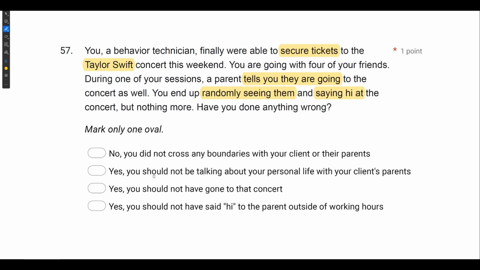So let's read B. Yes, you should not be talking about your personal life with your client's parents. Now, there's a certain point where you shouldn't be talking about your personal life with your client's parents, but you want to build rapport, right? And in order to build rapport, you're going to have to tell them something about yourself. So it isn't necessarily wrong to tell them you're going to a concert.